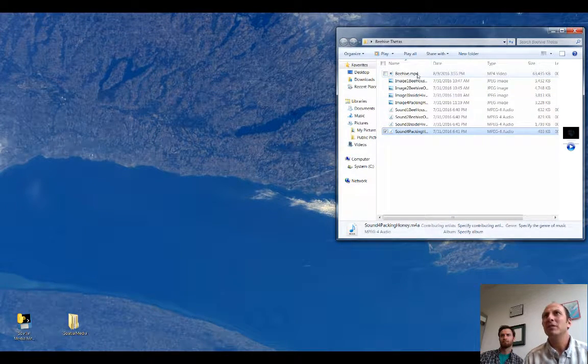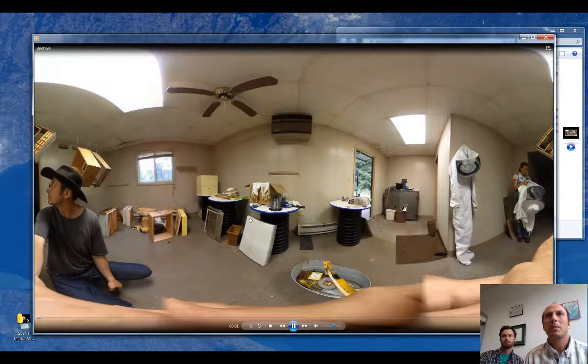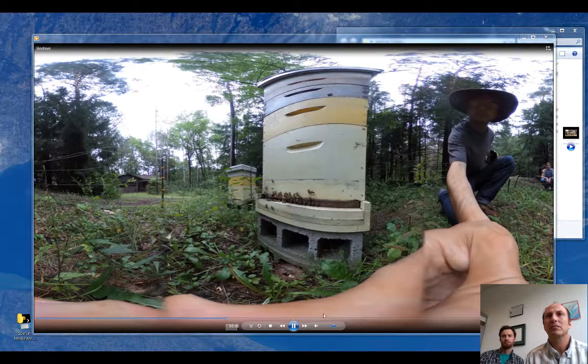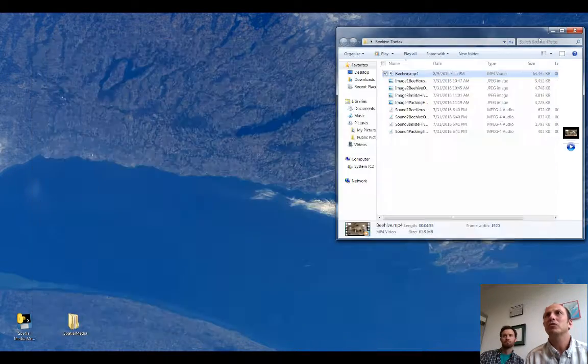And here we have Beehive MP4. Let's give it a try. I'm just trying to double click it. The bee house. There it goes. This is where we store all the support tools that we use. You can actually see one of the bees landing inside the beehive. Cool. So I'll exit that. So we have our video.